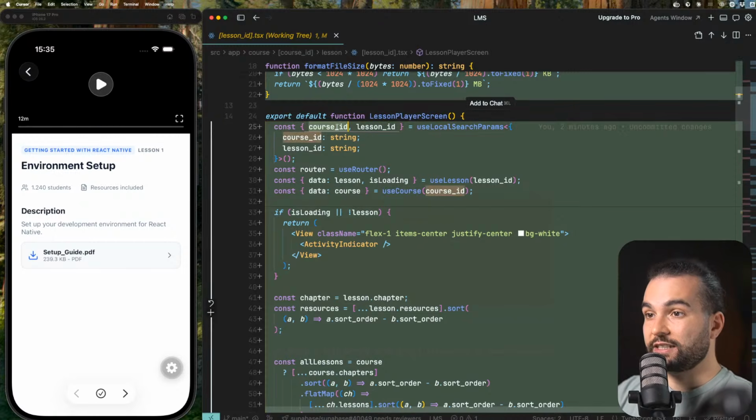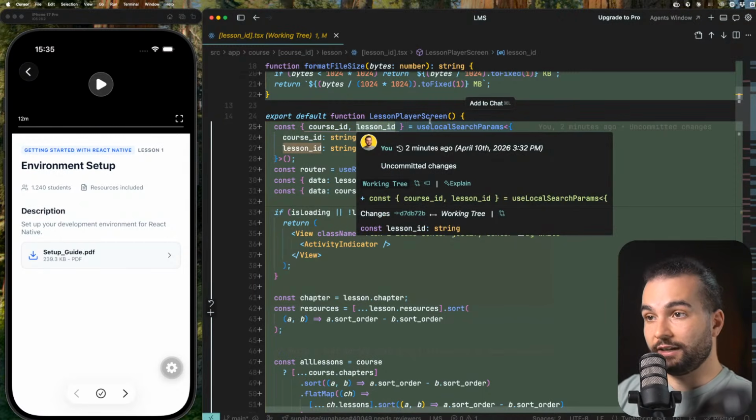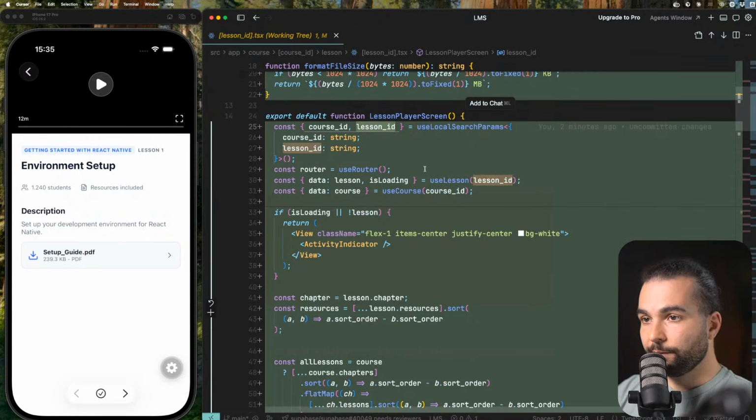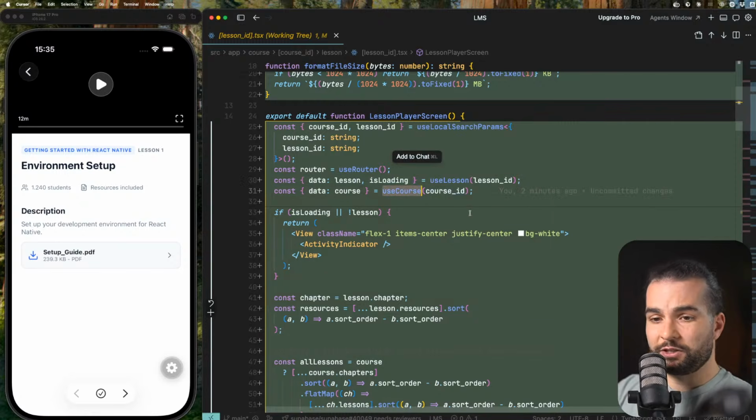It first takes the course ID and the lesson ID from the URL when we redirect there. Then it uses it to first get the lesson. Then it uses it to get back the course. And it's not going to reach the database because it's already cached.